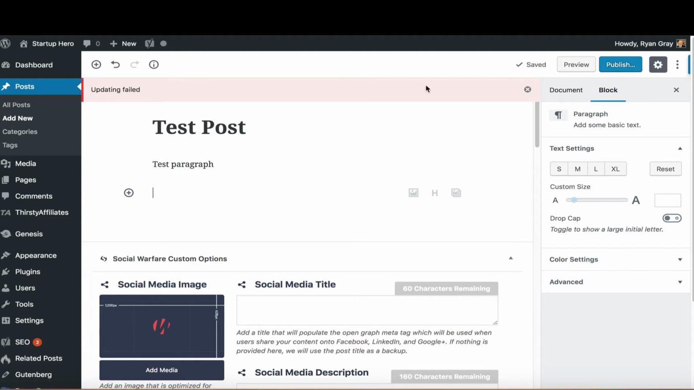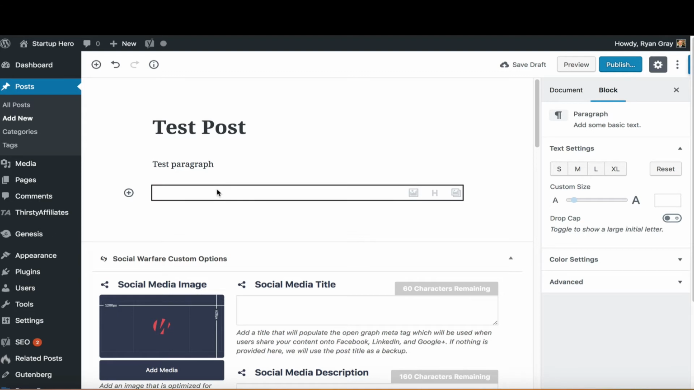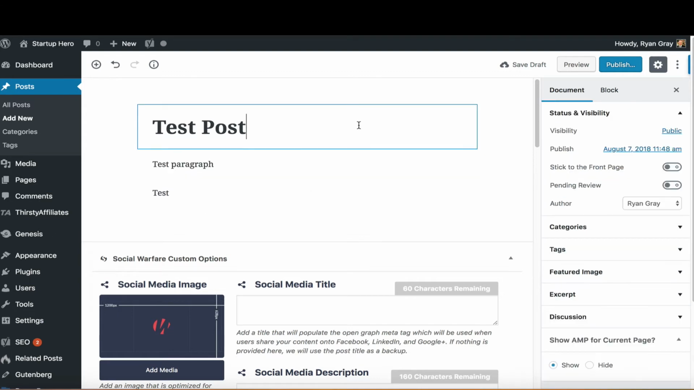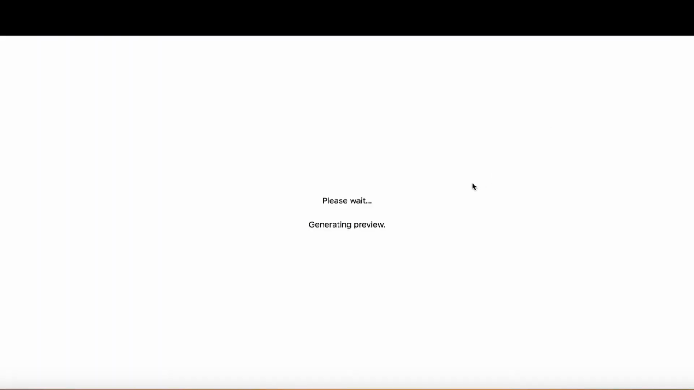It says updating failed. So it doesn't look like it's updating this, and it's not saving this maybe. I don't know. Let's just type in test again, and let's save the draft. Okay, saving. Okay, it looked like it saved that time. Let's see if a preview works. If I preview, it's generating the preview.